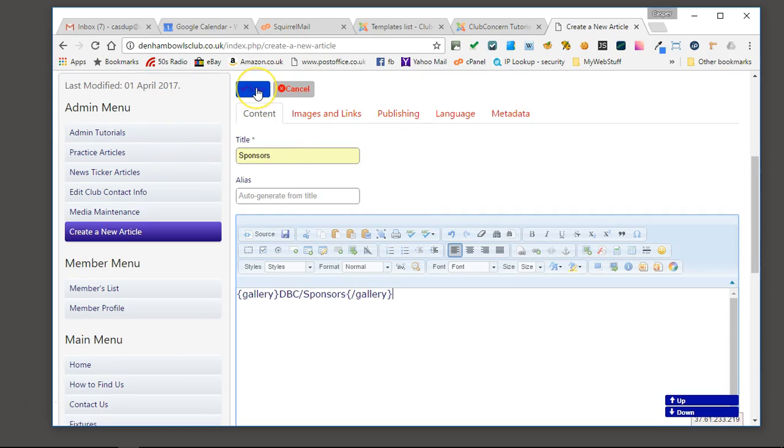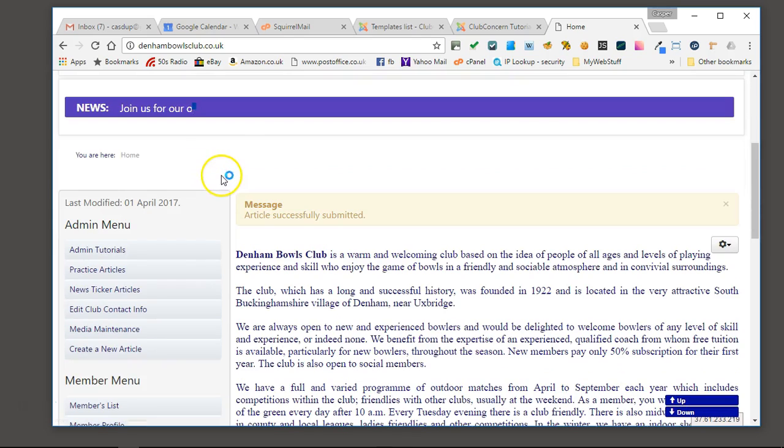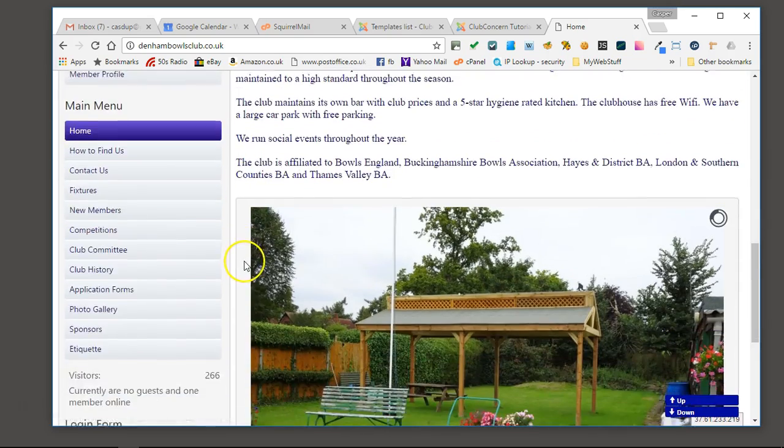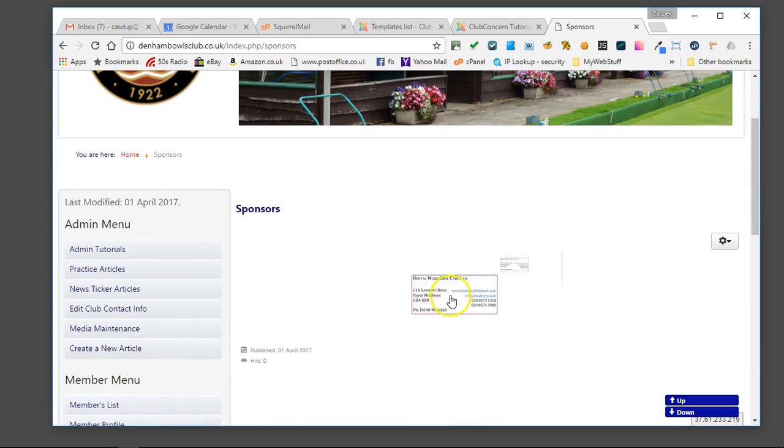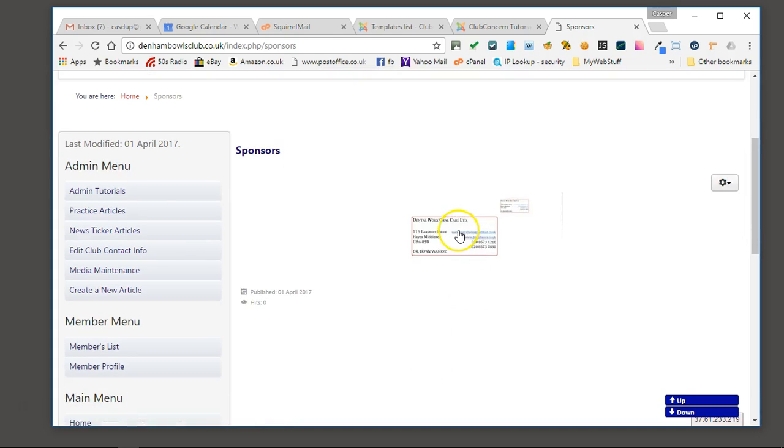Let's test this. If I now click on save, let's see if it is happy with us. The article is successfully submitted, but let's see if it works. So if we go to the sponsors, and there we can see the two images. There's the one image and there's the other image. And all it really does is, if you look at the article, it simply takes all the images that's in that folder and it displays on this page through that article that we created.